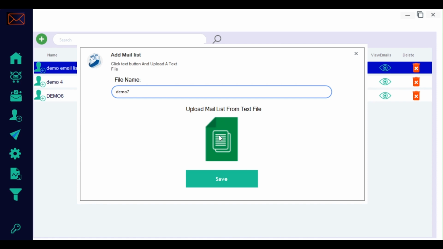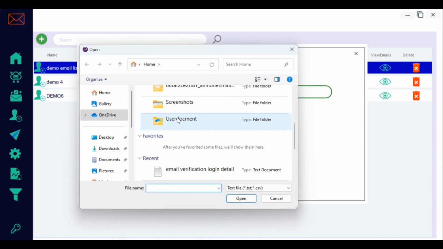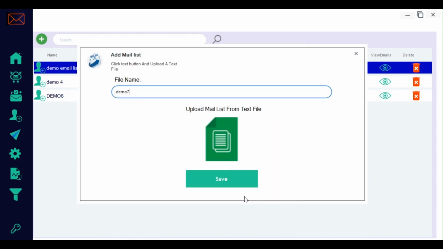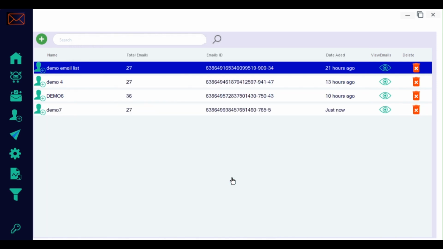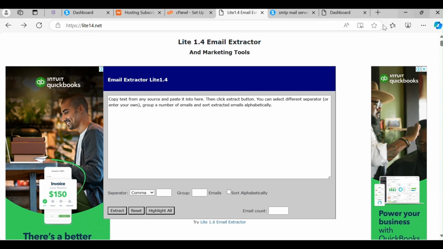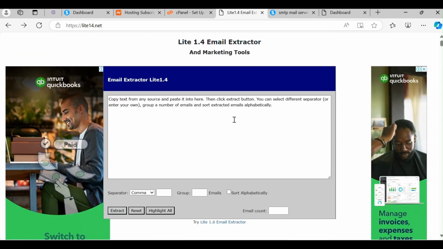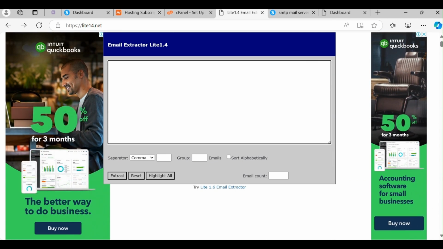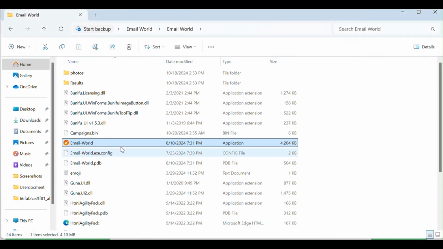I can go to my computer and we need to find the email list on our computer. And go with this demo set because something is inside. I'm just going to click save. And you can see here, demo 7 has 27 emails in it. To view it, you can see how you structure your email. Make sure your email is on one line. If you don't know how to get a new line in your email list, put all your email list here. For example, I can just open my file manager and find any email list that I want to filter out.